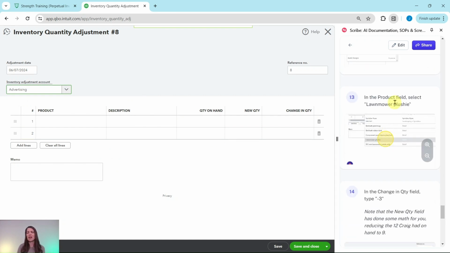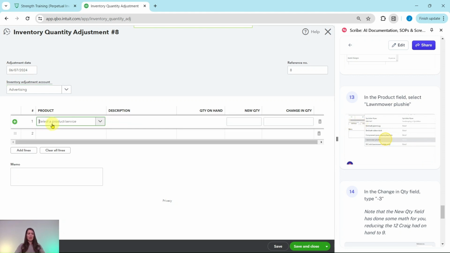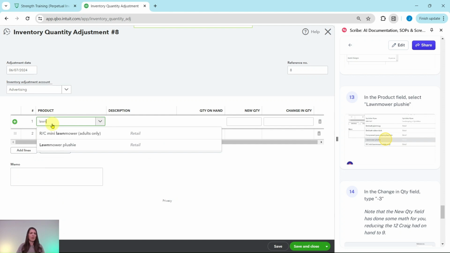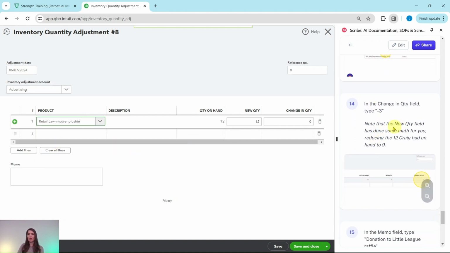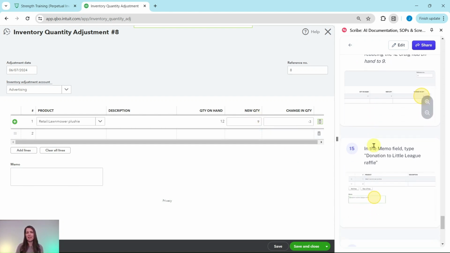In the product field, we're going to select lawnmower plushie. So click into it, go ahead and type lawnmower plushie. And then in the change in quantity field, we're going to type a -3. So click into that field, type -3. And you'll note that the new quantity field has done some math for you, reducing the 12 Craig had on hand to 9. The way you can see that is if you hit the tab key, you can see that QBO makes that adjustment in the new quantity.